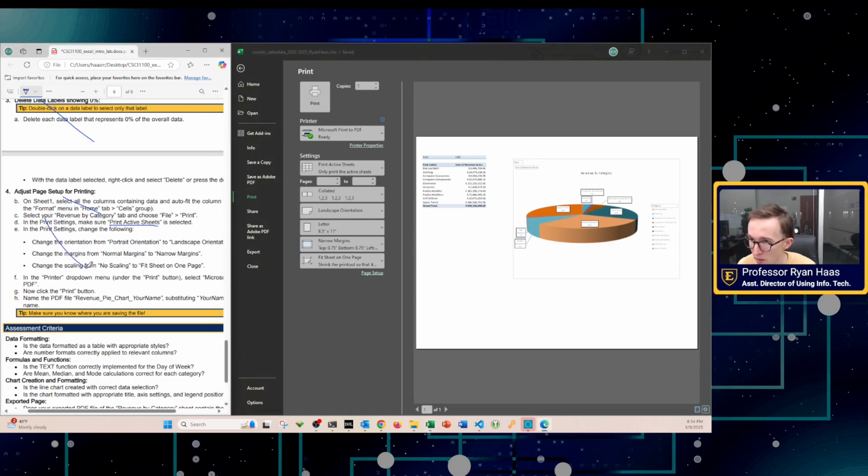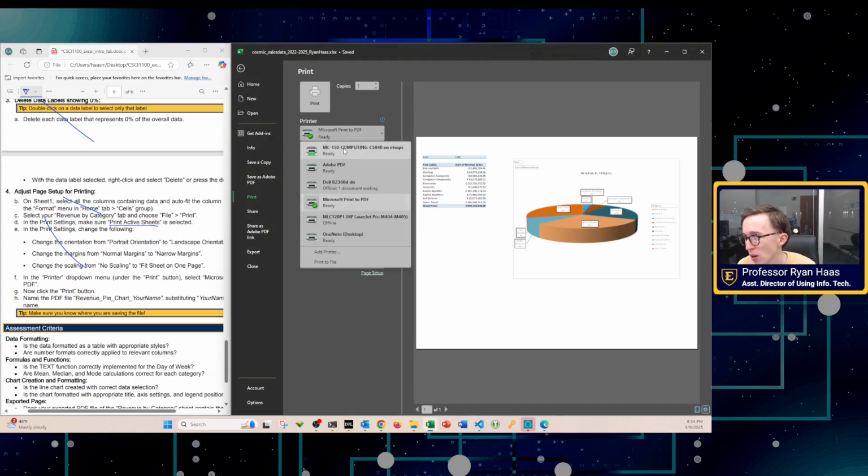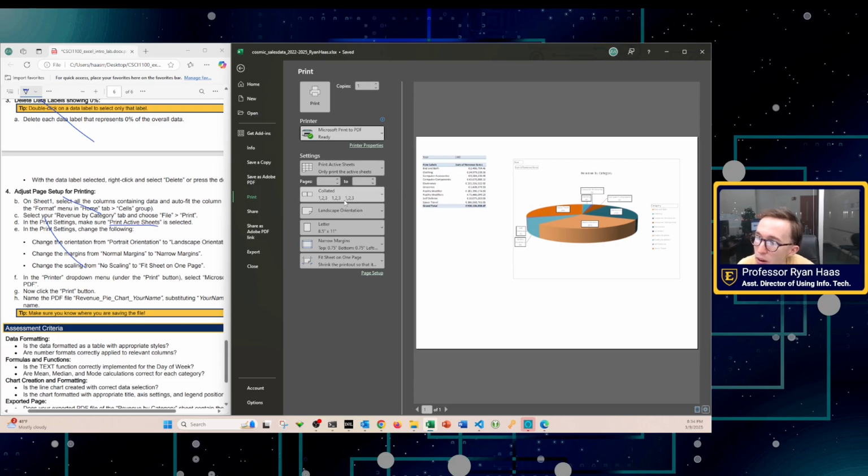Okay, so now we've done all of this. And now we're going to change this. So this is where you have different printers. We want this to be Microsoft Print to PDF. Now, this looks a little bit different on a Mac, and I don't have a Mac with me right now. So follow along closely with those Mac instructions.